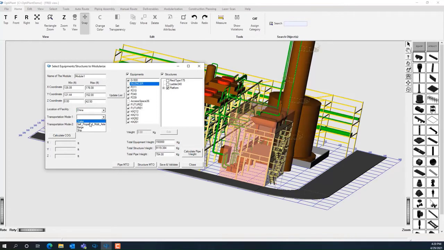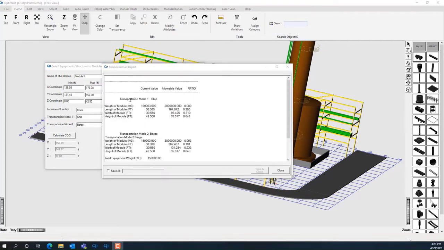There are rules built in for the location and transportation mechanisms. These are all configurable by the user in an Excel file. We'll also calculate center of gravity and generate quantities by module. Finally, there's a validation feature where you can review how your module is sized for overall dimensions and weight and what is allowed against those transportation logistics.